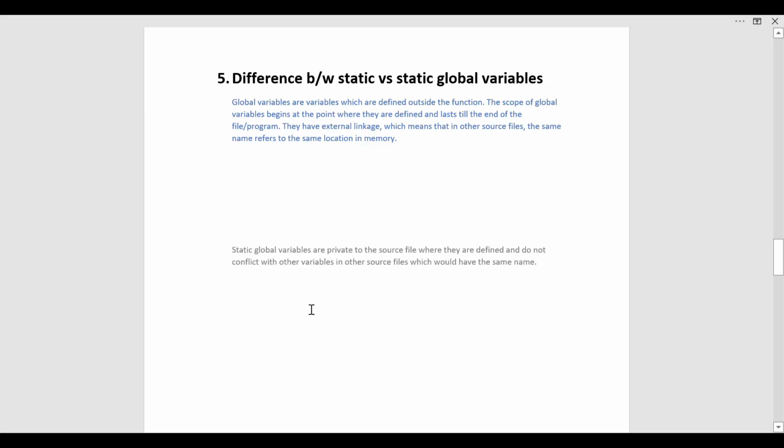Let us look at what are static global variables. In this case, they are private to the source file. So when they are defined, they do not conflict with other variables in other source files which would have the same name.